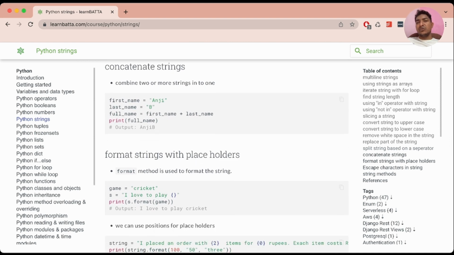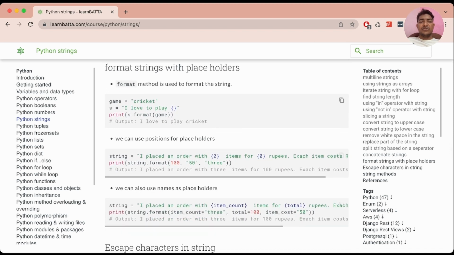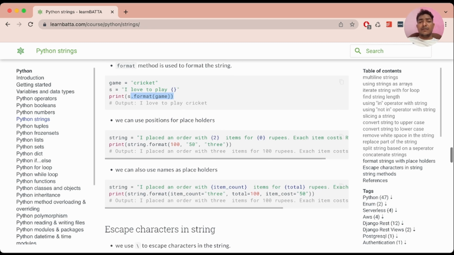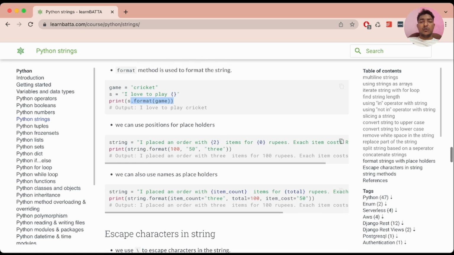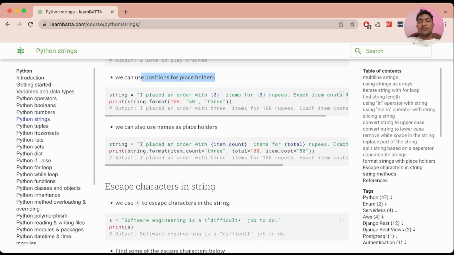We can concatenate two strings using the plus operator. So here we have first name and last name, and when we do full name equals first name plus last name, it will concatenate first name and last name. And for formatting strings, we use this syntax. Inside the string, we use these curly brackets and then use the dot format method and pass whatever positional arguments we want to pass. We can do this in three ways: either positional placeholders, or named placeholders.